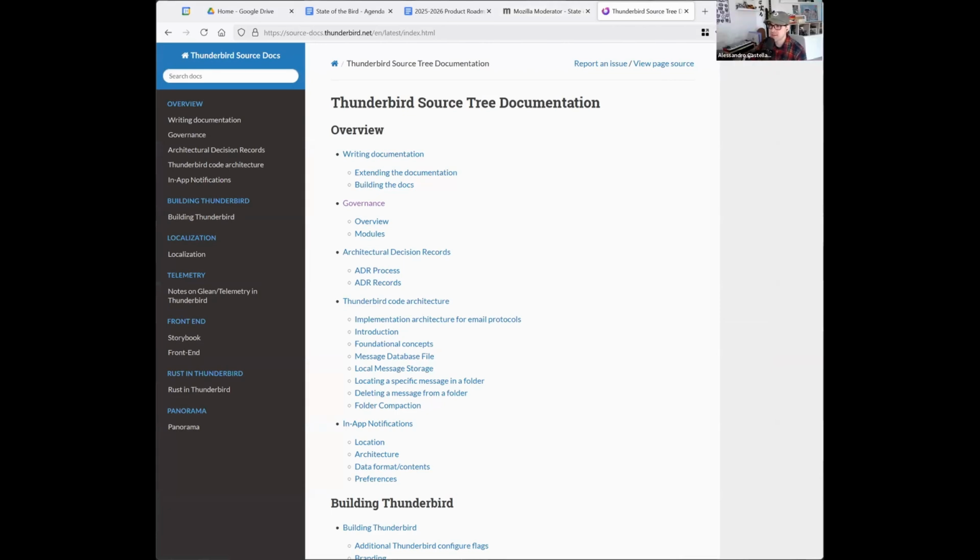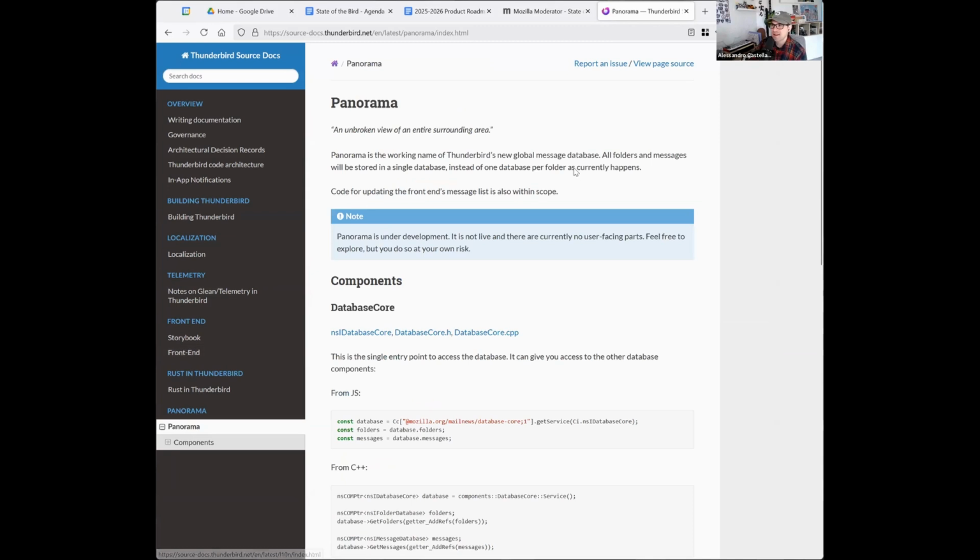You can actually access our Thunderbird source docs, and there's a little section called Panorama. Oh, I missed this totally. This was Jeff's idea for a name. I think it makes sense because it's an unbroken view of an entire surrounding area, which is a good way of defining a database. It's all based on SQLite.